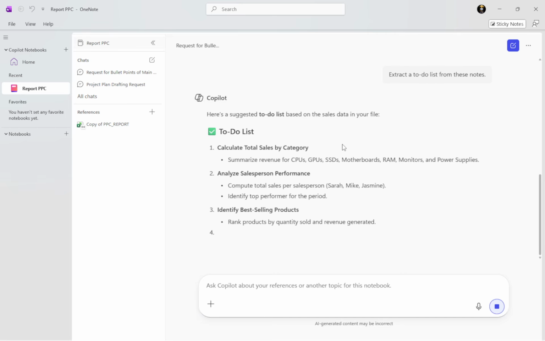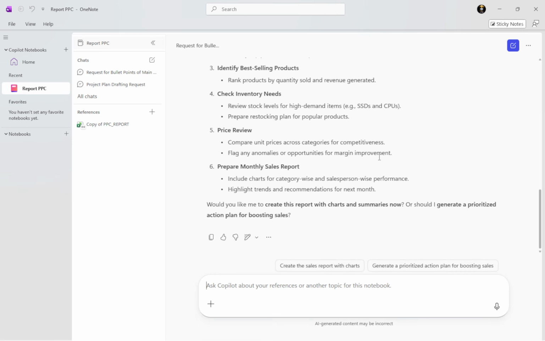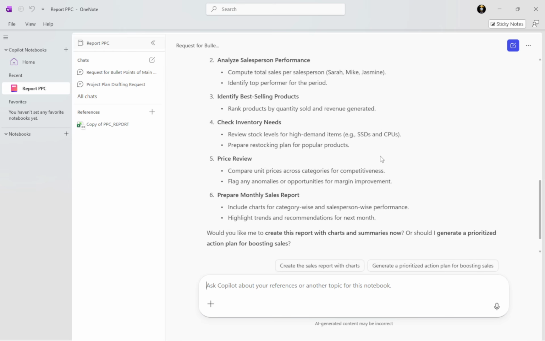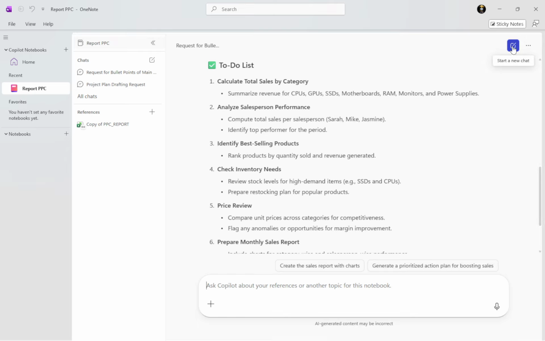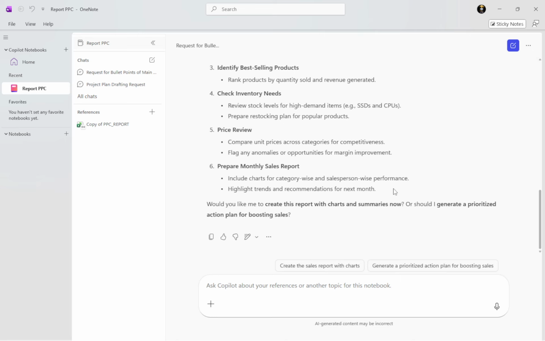From there, you can convert items into OneNote checkboxes, add owners, due dates, or priority tags, and adjust the wording to match your team's style. If any tasks look vague, ask Copilot to make them more specific or time-bound so they're easier to act on.